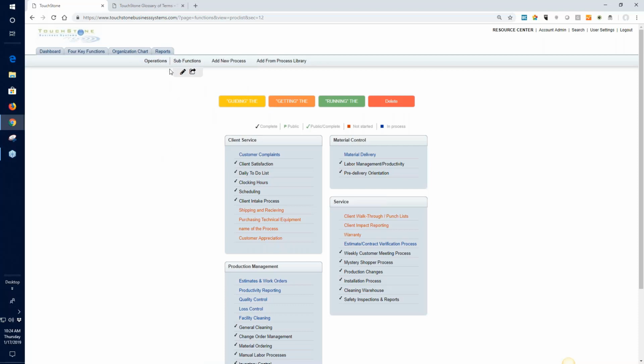Right above these 2 icons is where you control the sub-functions. So here you hover over the sub-functions. I can add a sub-function. I can edit ones that are there. I can delete them, and then I can reorder them. So everything related to controlling the sub-functions is here under the sub-function tab.